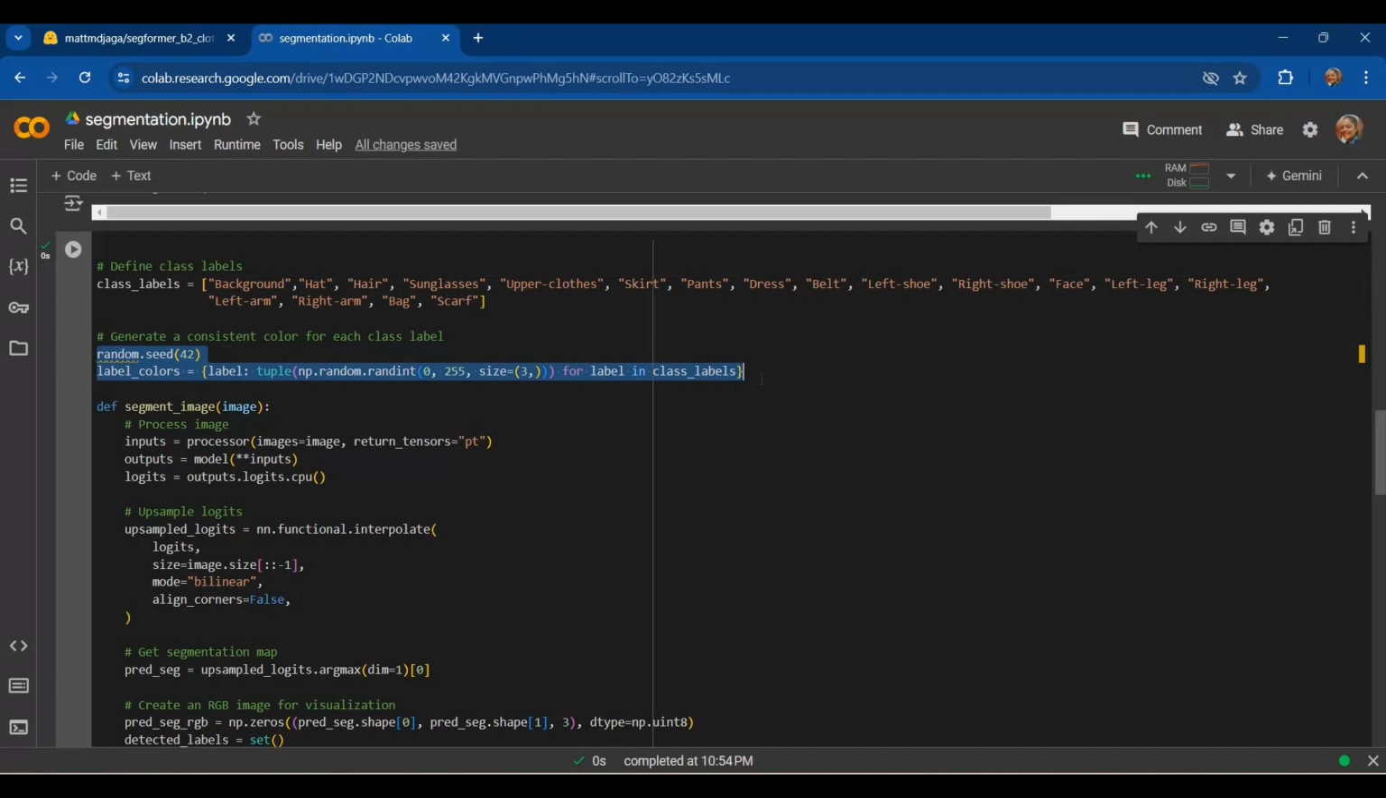These class labels have been listed in here, and here we are randomly assigning colors to these labels, and whatever the color of these labels, the segmented image would show that particular color. For example, if the label color for hair is green, then in the segmented image, wherever hair is identified, it will be shown as green. Currently we are just randomly assigning the colors, so in each run of the code, the color for hair would be different, because it is being randomly chosen.